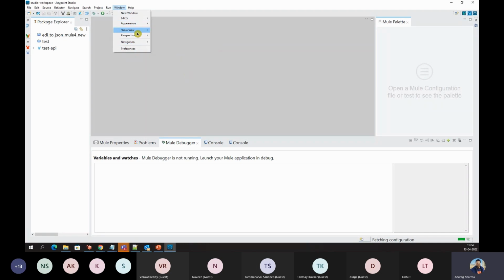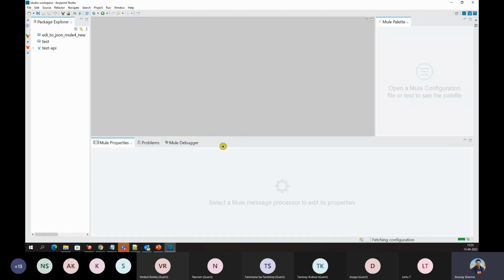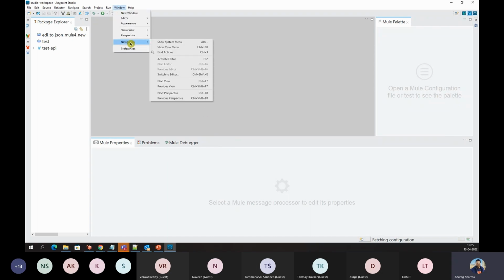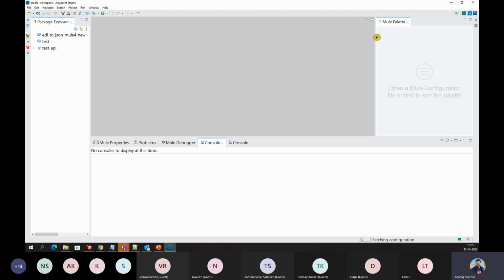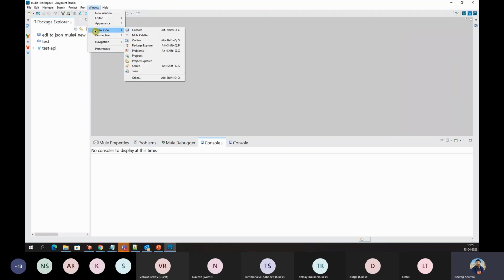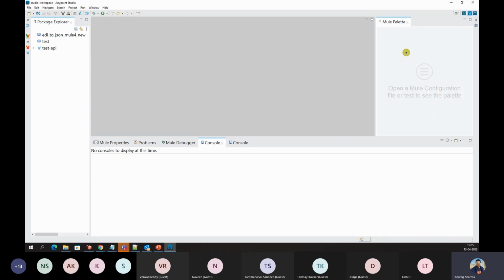Some shortcuts show you, for example, if I have this console and I closed it, now I want to see it back. So Show View, Console. It will give me this console. Now this is the Mule palette. Close it. If you don't know how to get it, go to Window, Show View, and there is Mule Palette. So you will get it here.